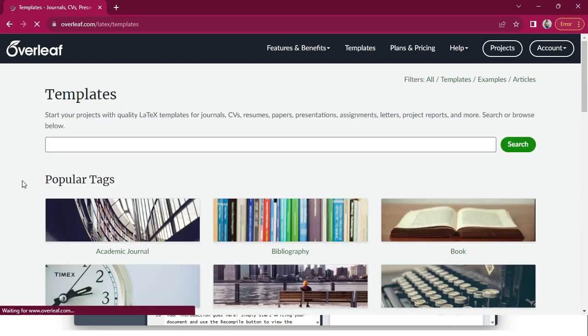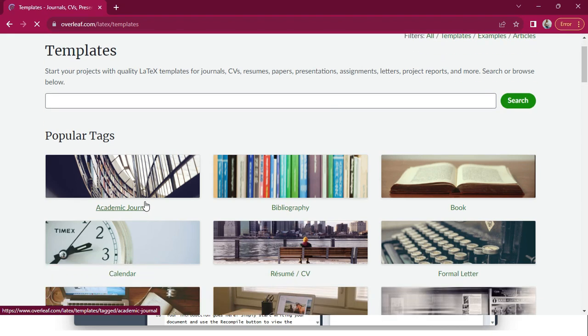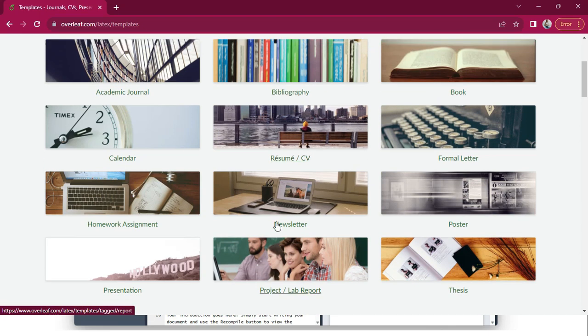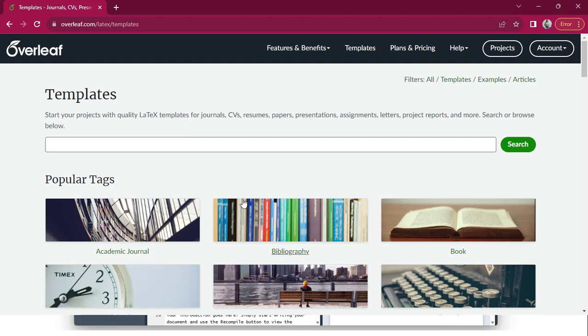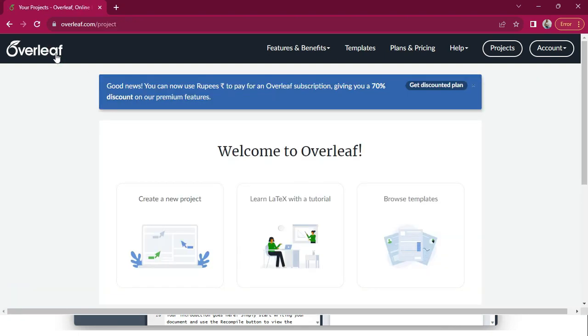I'll click on browse templates and you can start with what you want, whether you are writing a book, a bibliography, an academic journal and so on. You can even create your resume in this. To begin with, I'll start with a normal document, so I'll just create a new project.